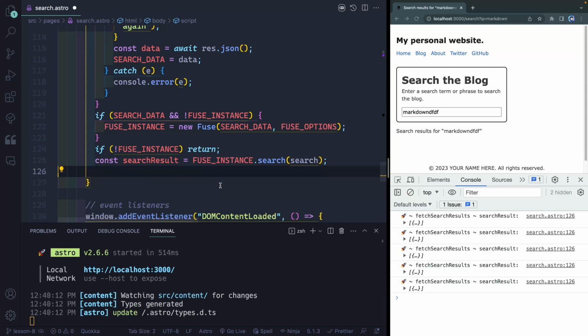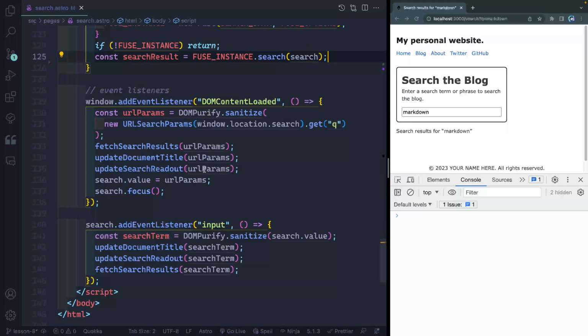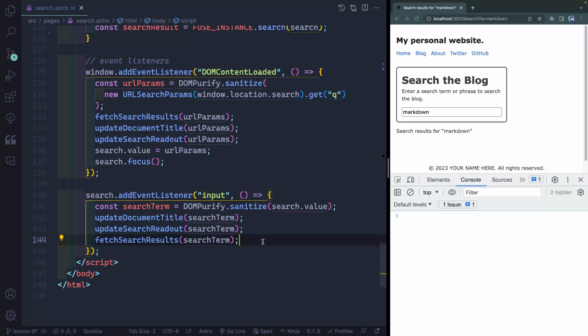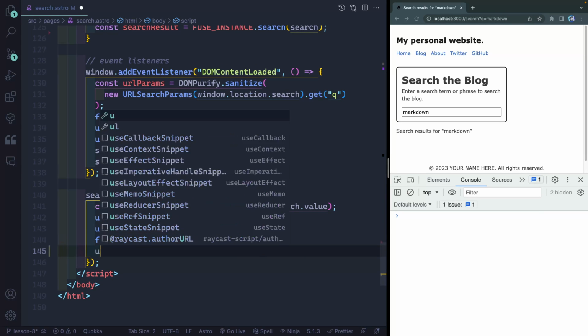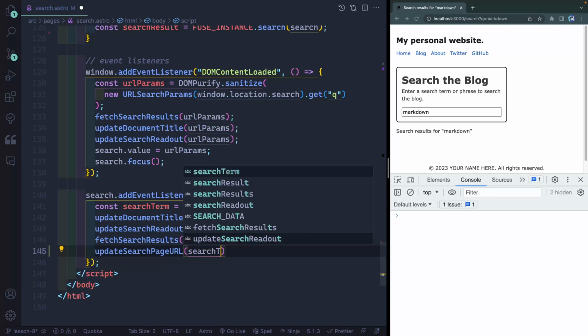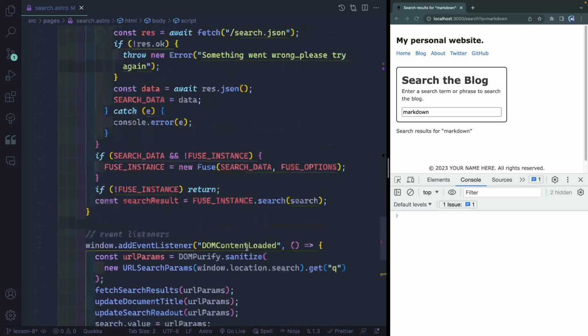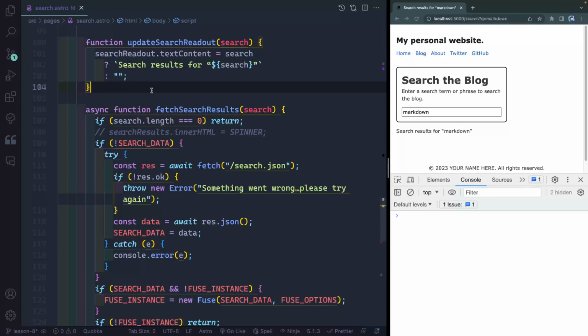Before we start working on this Fuse one more time, let's make sure that every time we update, it will rerun all of this. So to do that, I'm going to minimize that. We'll come in here, and whenever we type, we want to also update the search page URL. And here, once again, we'll pass it our search term. Now, we haven't yet written this, so let's come up here, update search term, and maybe let's do it right here.